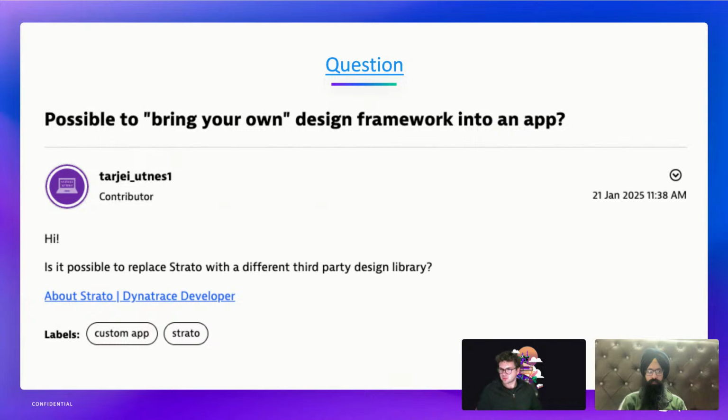Now, this is something that we discussed before. I was quite curious about this, and it's definitely possible. So the answer to this question is that you can simply install any kind of design library by using npm, and then use it.